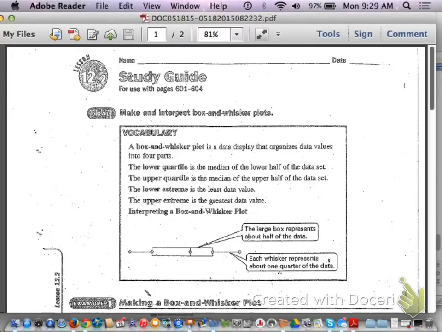Okay, so today we're going to learn about actually making a box and whisker plot, which is another graphical representation of looking at data. And we talked about statistics last week and how in order to visualize it and take something very big and random, like a bunch of numbers, and make sense of them, we use visual representations, and this is one of them. So in the vocabulary box you can see that it defines what it is.